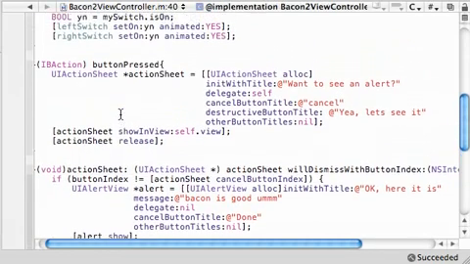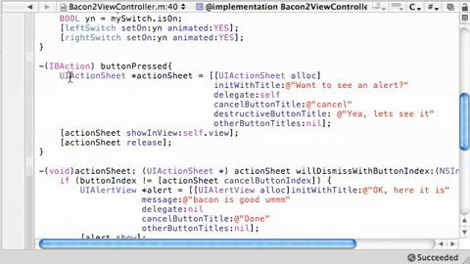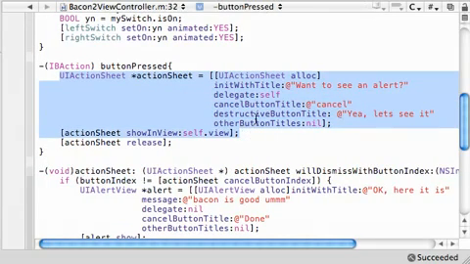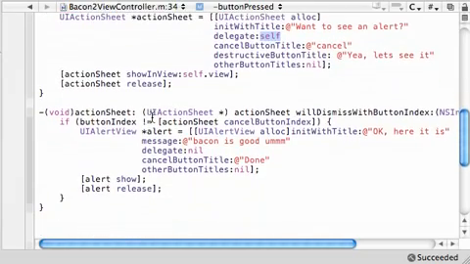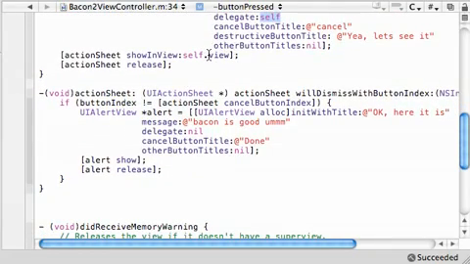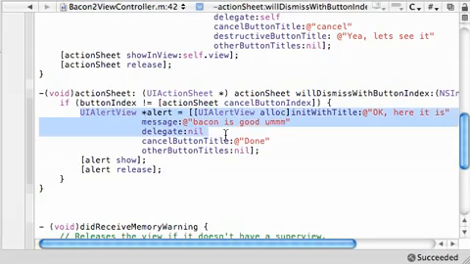So then we said, whenever we click our button, what do we want to happen? We want to build an action sheet, and we want to tell that action sheet that the method we adopted is in the same class. So it showed the action sheet. And now, once you exited out of the action sheet, it called this method right here. And what this method did is look at what button you clicked. If you click cancel, it cancels out of the action sheet. But if you click that OK button, then it created an alert using these parameters, showed the alert on the screen, and released it from memory.